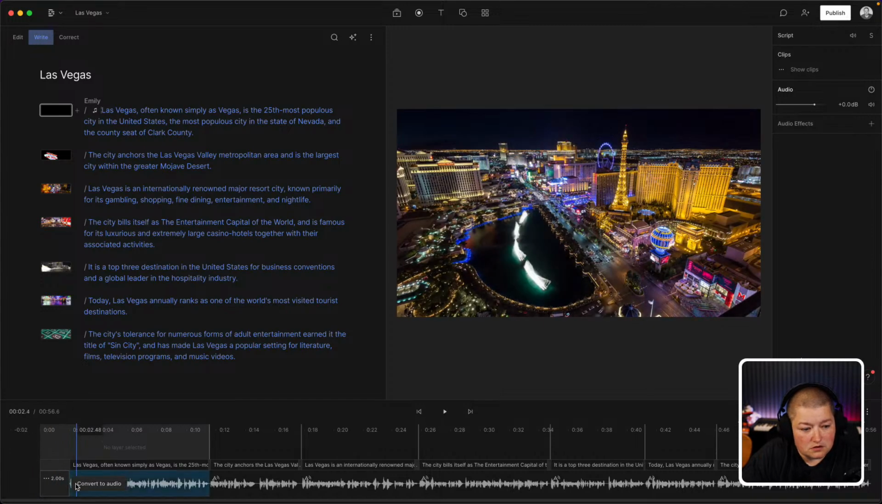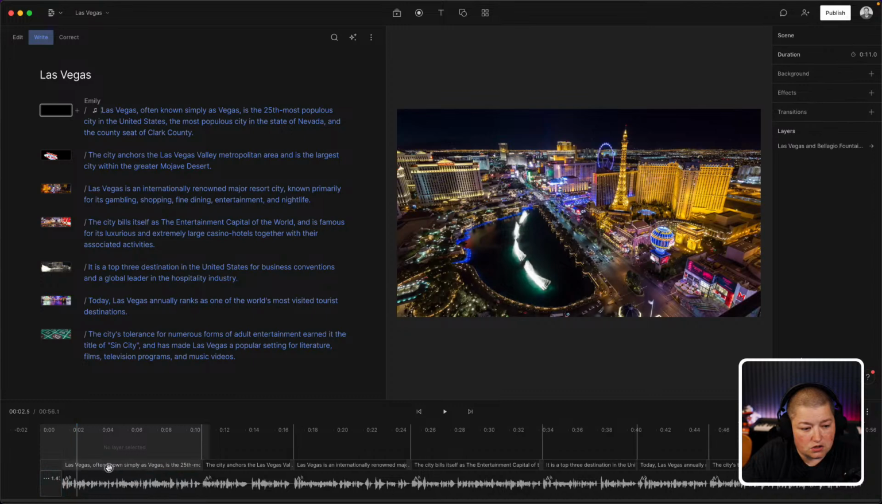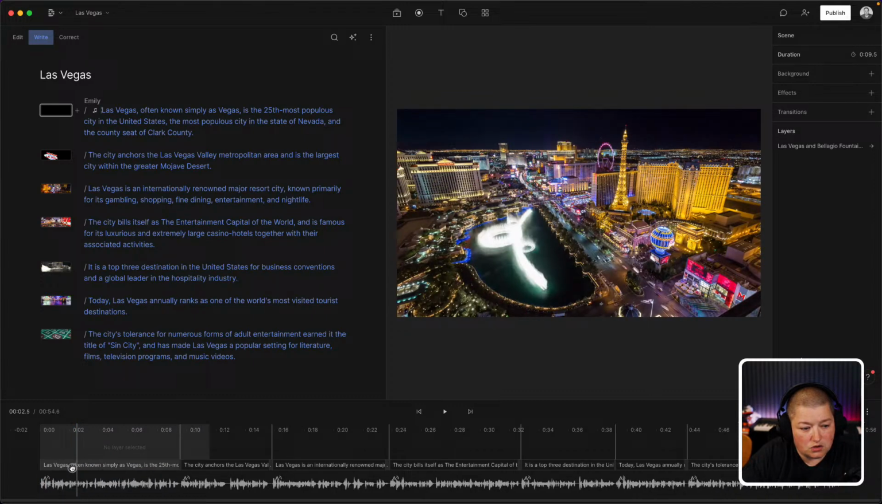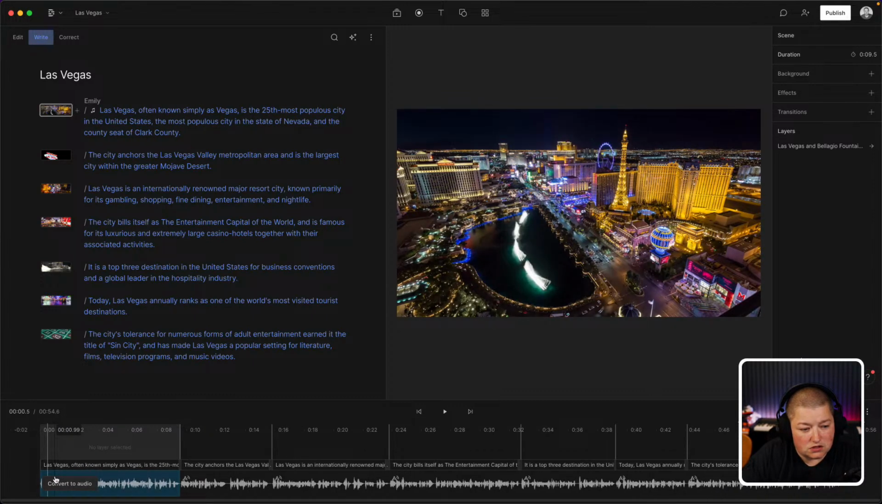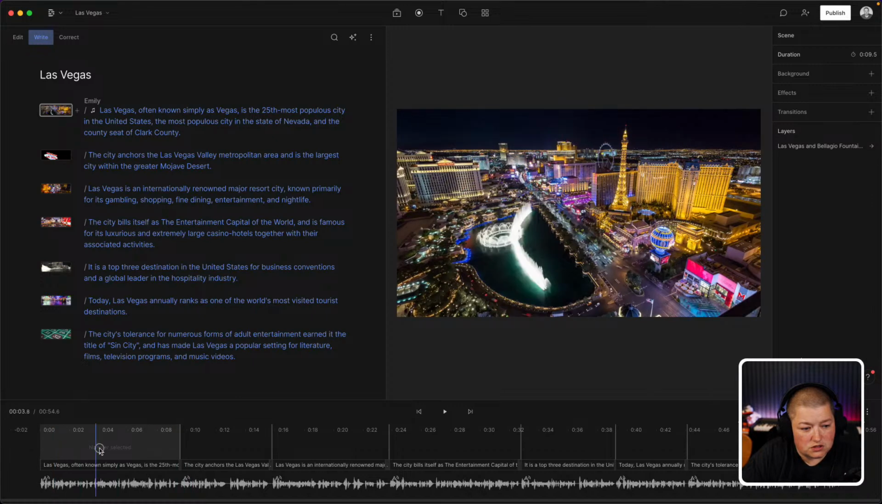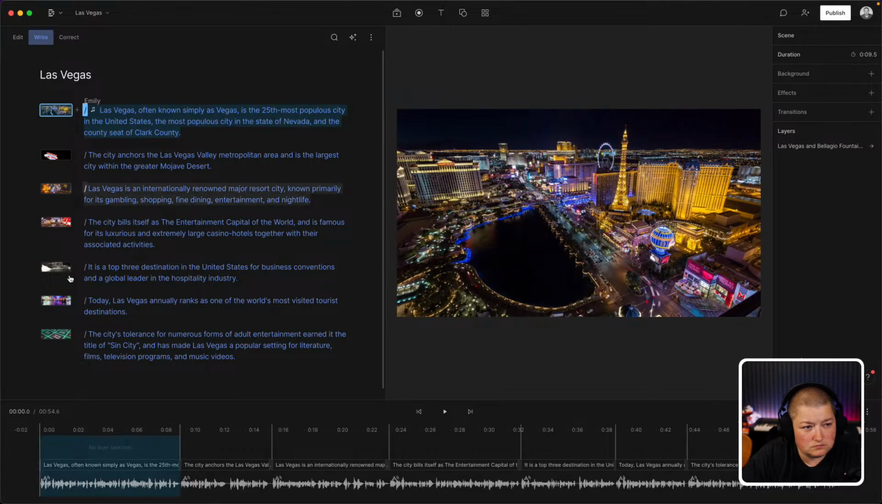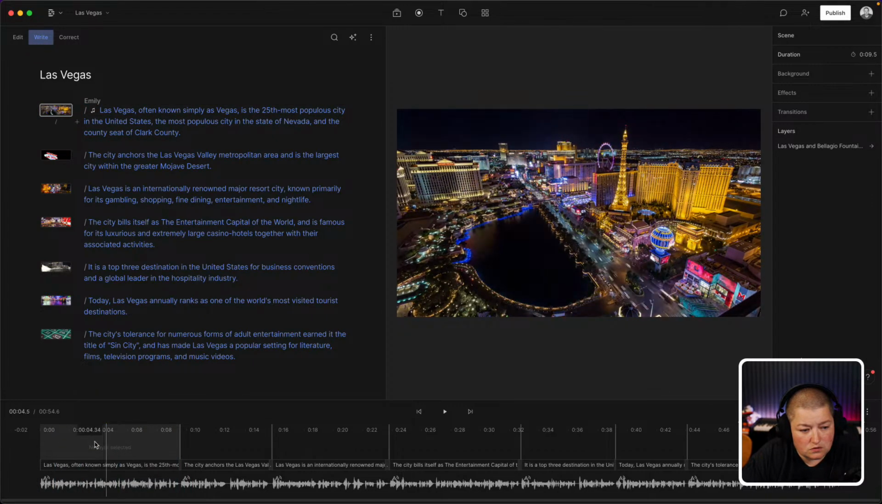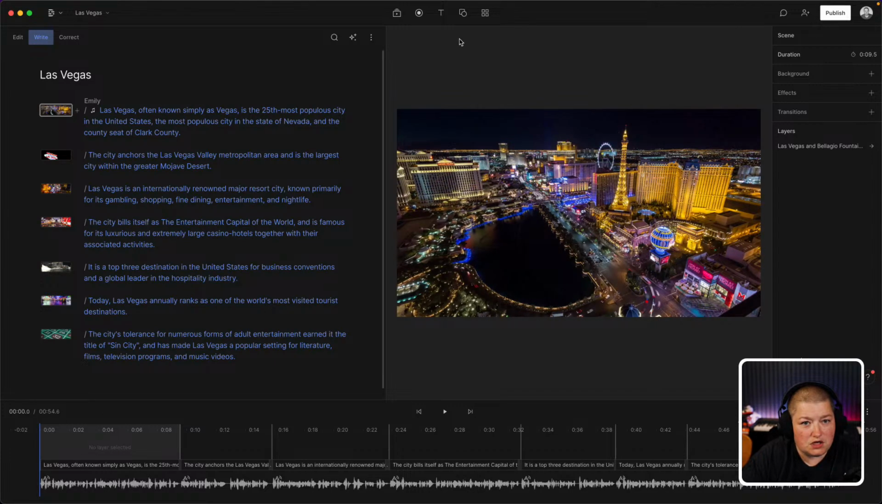Las Vegas. So no layer selected. So if I wanted the sound, no layer selected. I should be able to put a buffer in before. Let's just have a quick listen.